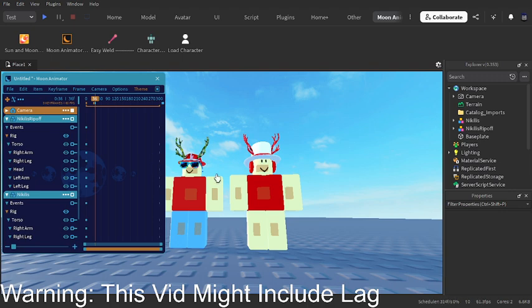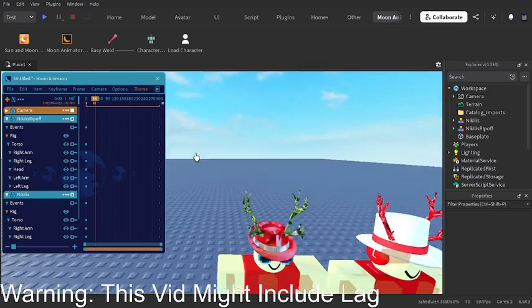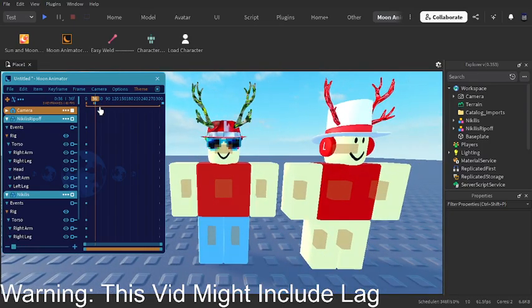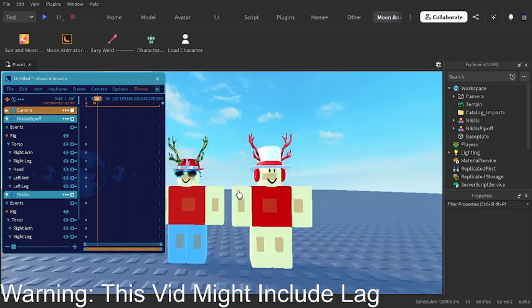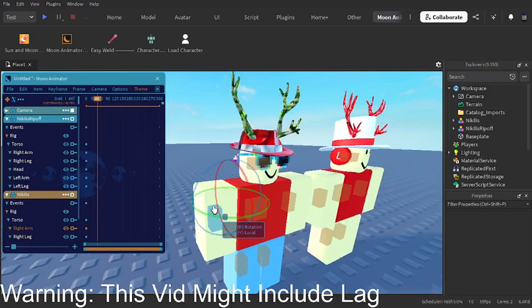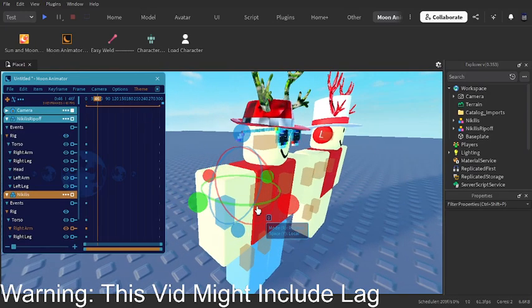Let's just animate the rigs. Anyways, so right here, we're going to go ahead and animate the rigs. So right here, we're going to go ahead and click on this. And then, if you don't know, I'm gonna say it again. Clicking on R switches from the move to the rotate, and this is what you're gonna be using.